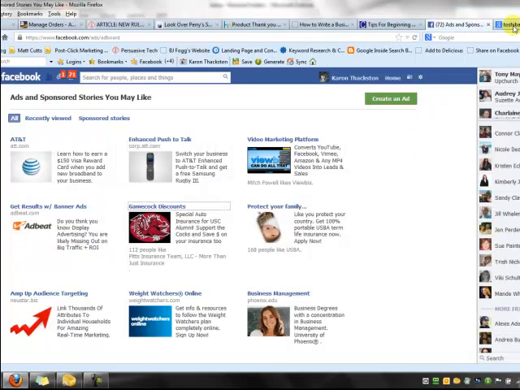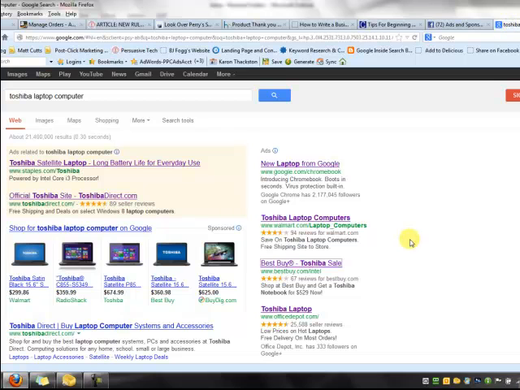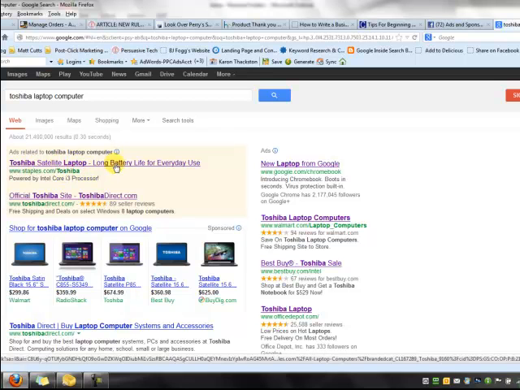Alright, let's take a look at some PPC ads from Google. These are AdWords ads, and we're going to look at some e-commerce websites. What I've searched for is Toshiba laptop computer. The first one, these are paid AdWords ads, is from Staples. Toshiba satellite laptop, long battery life for everyday use.